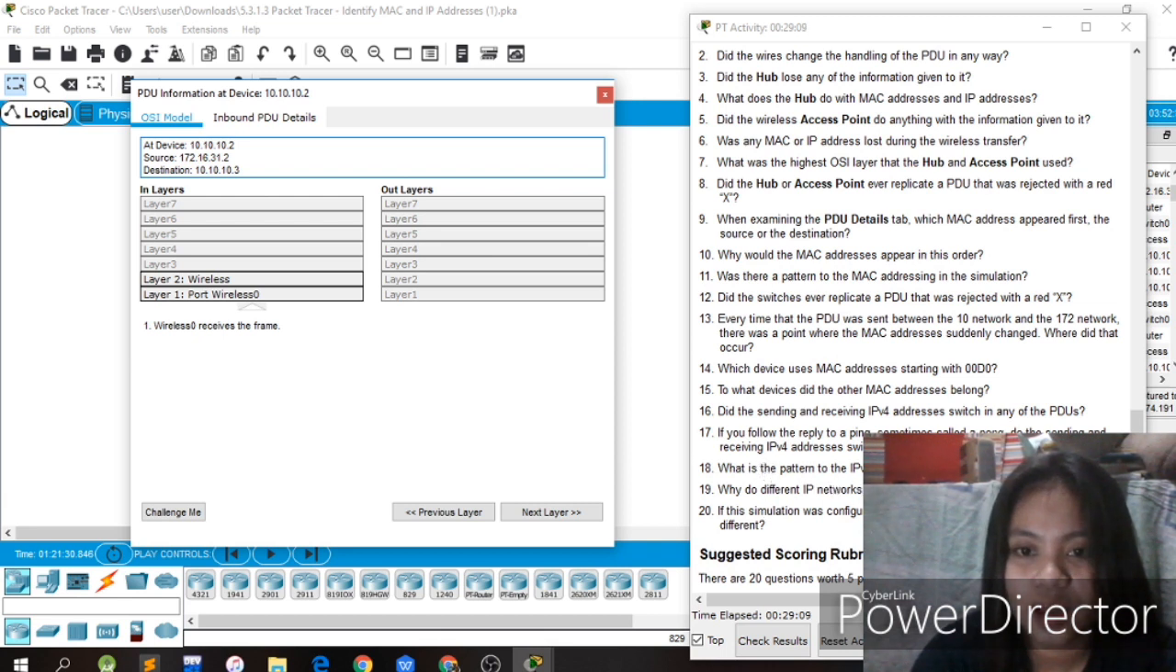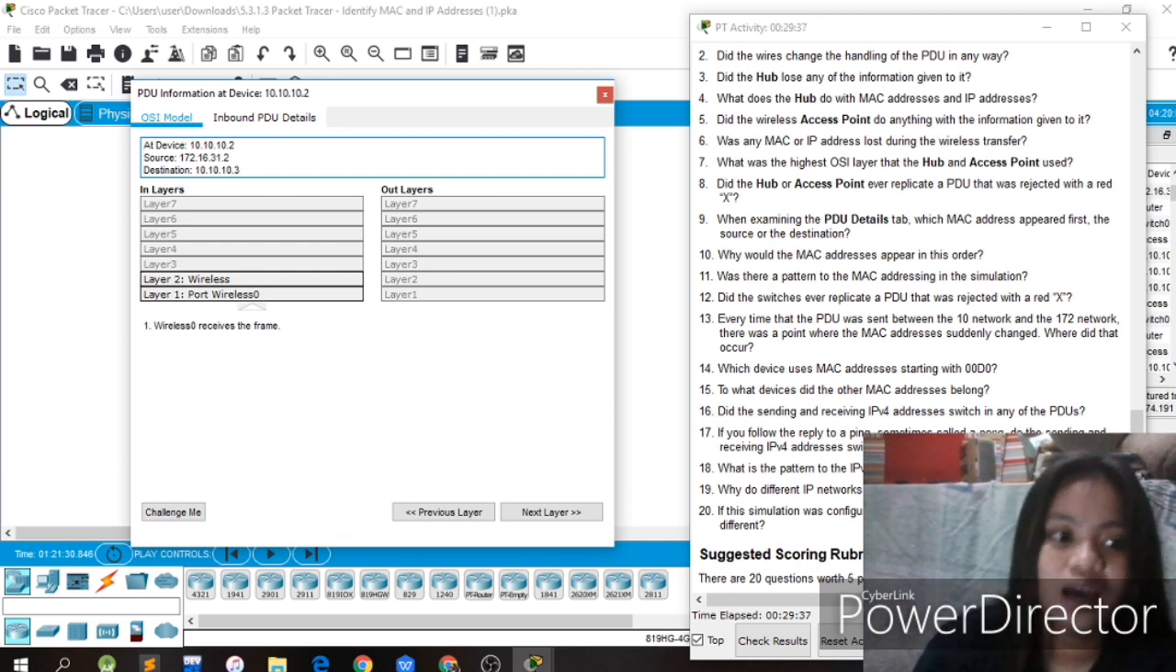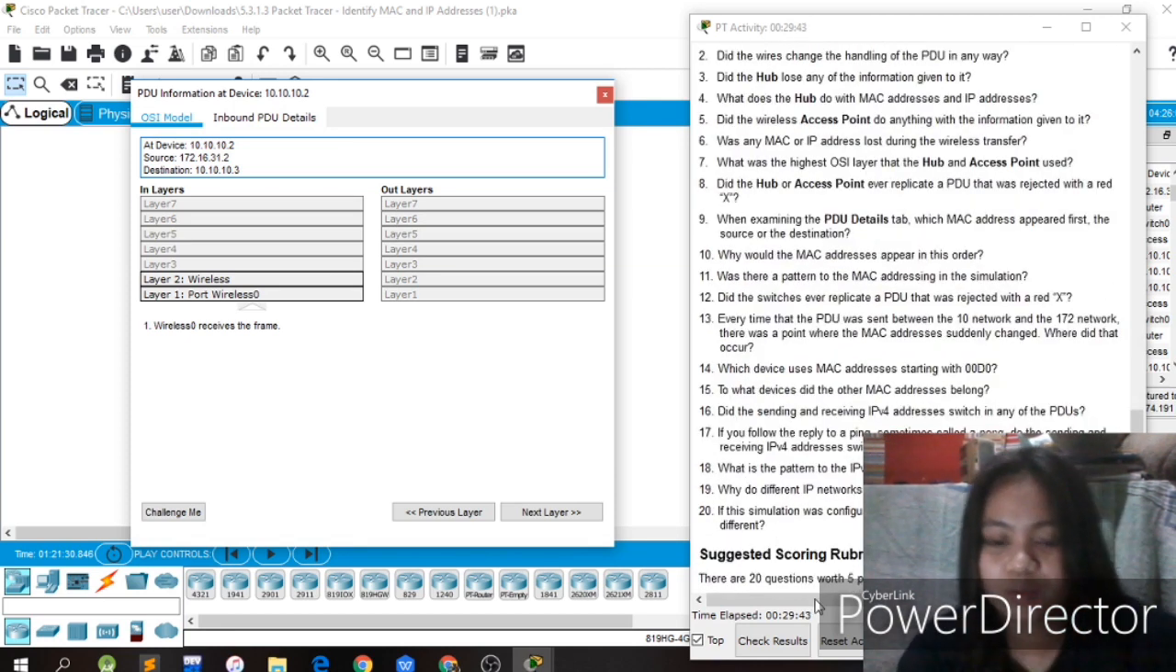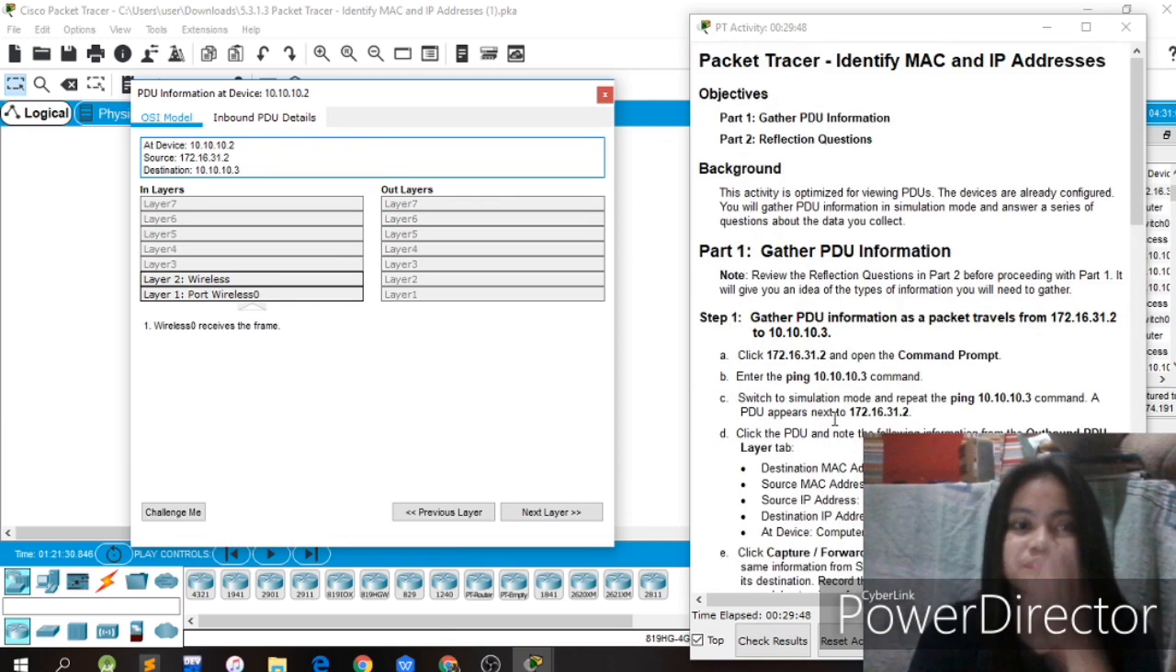What is the pattern to the IPv4 addressing in the simulation? Each port of a router requires a set of non-overlapping addresses. If the simulation was configured with IPv6 instead of IPv4, what would be different? The IPv4 addresses would be replaced with IPv6 addresses, but everything else would be the same. There are 20 questions worth 5 points each, for a possible score of 100.